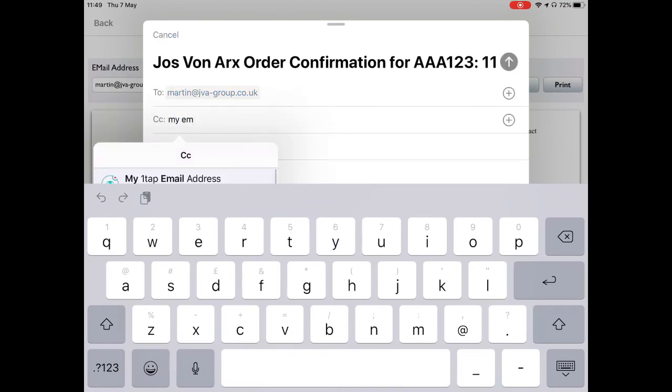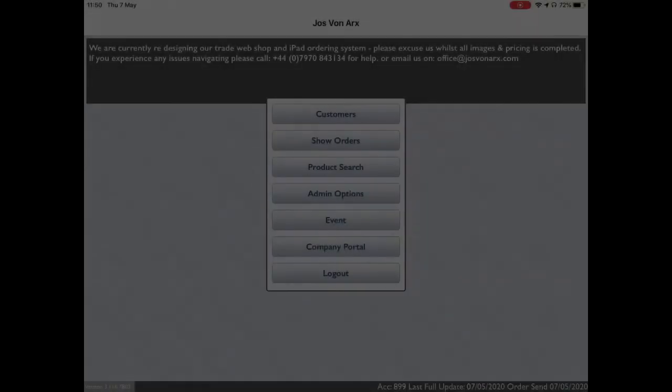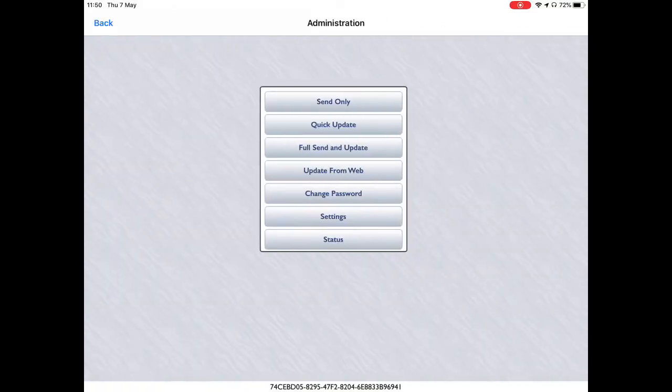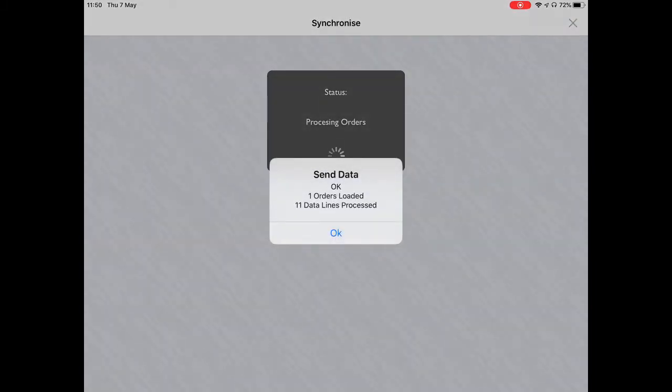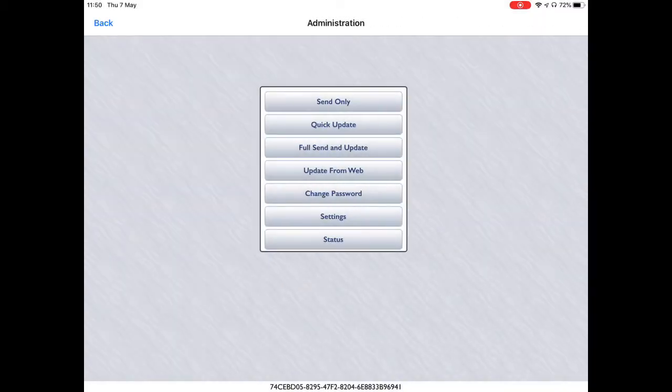So after sending your email copy of the confirmation back to the customer and yourself, we move on to actually sending the order itself into the office. This is very easy. We move into an area called admin functions and we press a button called send only. This will collate the orders and send them into the office on a daily basis. You can see there's one order which has got 11 lines to be processed. Once this goes into the office, then at that point your job is done.